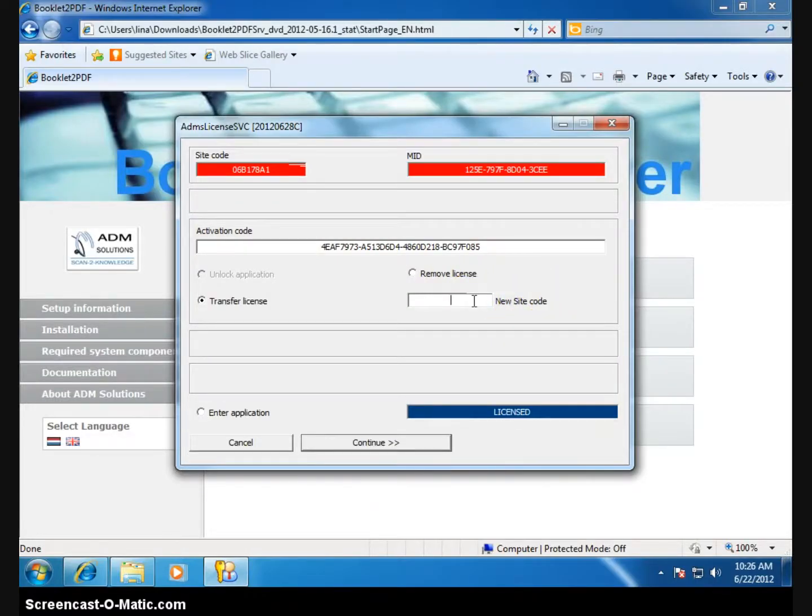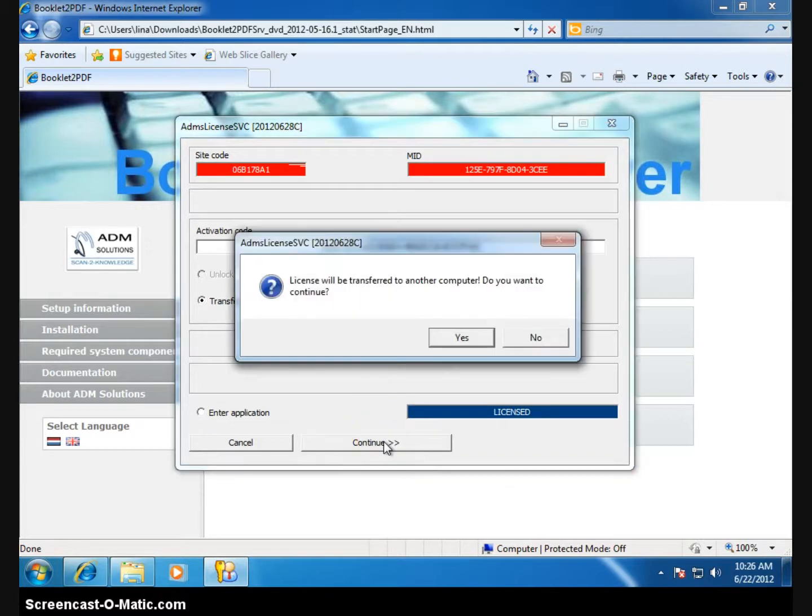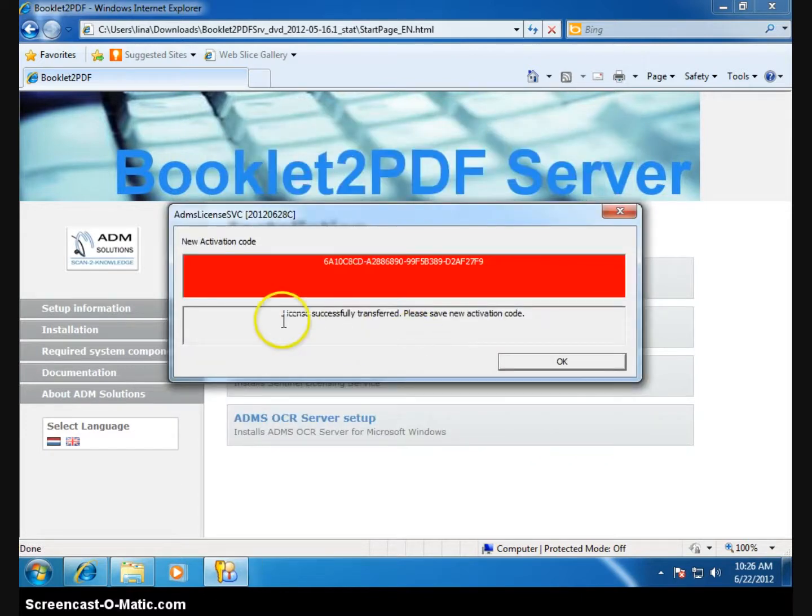Then go to the target computer and copy its site code and paste it to the original computer. Press the Continue button. Then confirm that you really want to transfer the activation. In this step, the new activation code is generated, and you can paste it in the target computer.